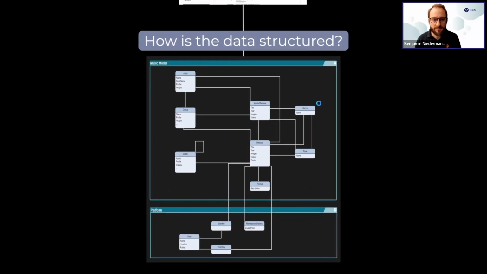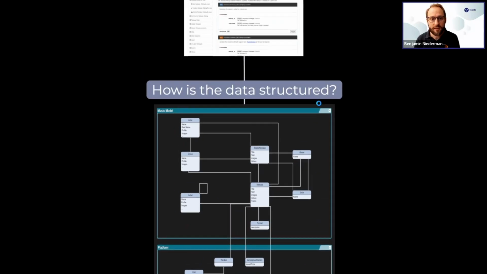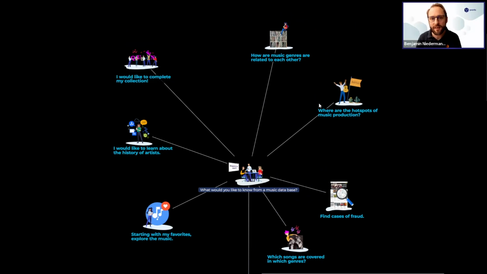So this visualization basically gives us the possibility now to decide which of these questions we can actually solve using graph visualizations. And this is also an important point that you should take with you from this webinar: you should try to understand the structure of your data in order to create your graph visualization.